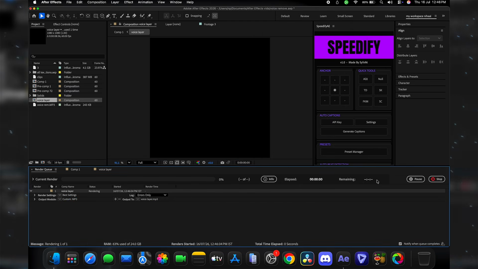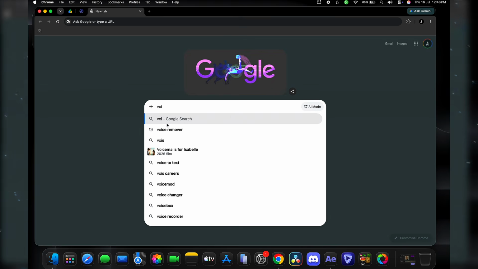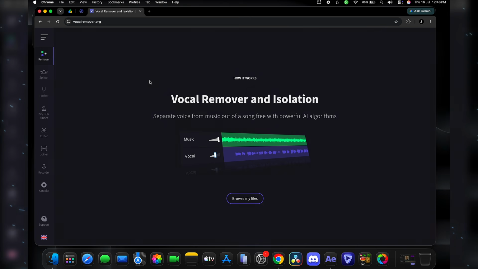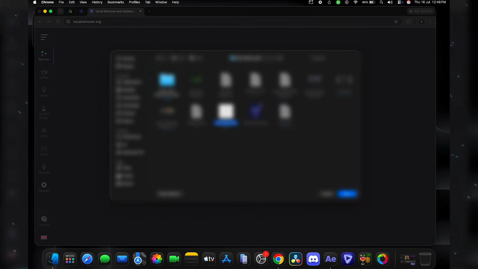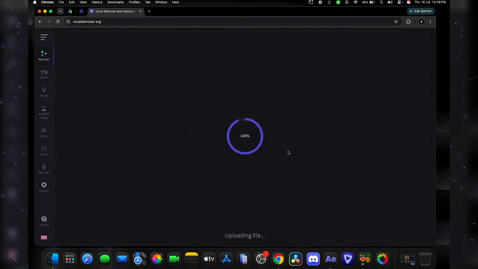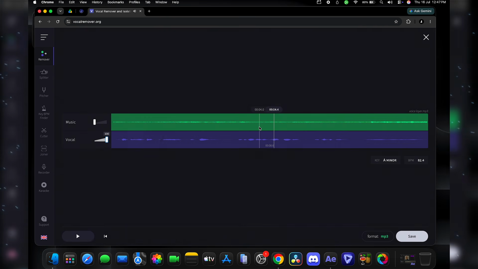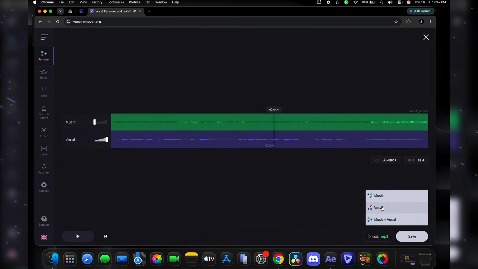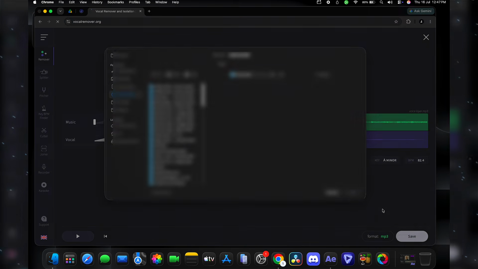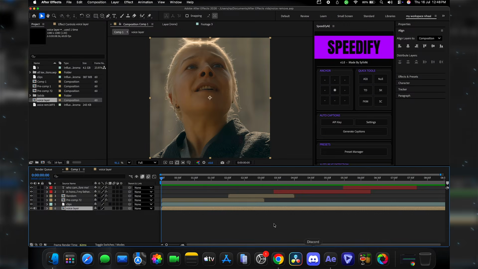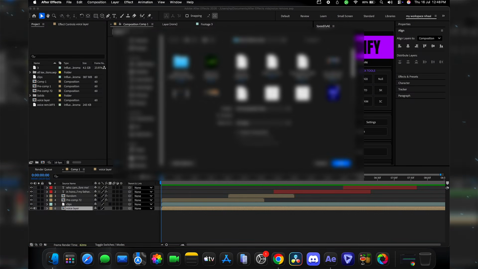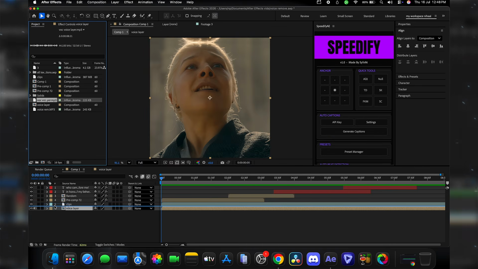Once it's exported, open your browser and search for Voice Remover. Open the first website, click Browse Files, and upload the MP3 you just exported. Wait a few seconds for the AI to process it. After it's finished, download the Vocals Only file. Now go back to After Effects, import the new vocal file, and replace the original audio with it.